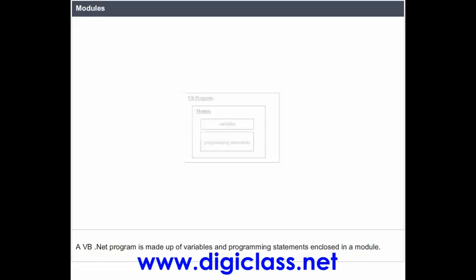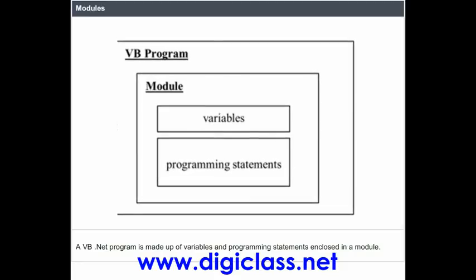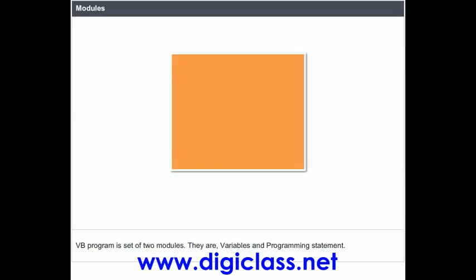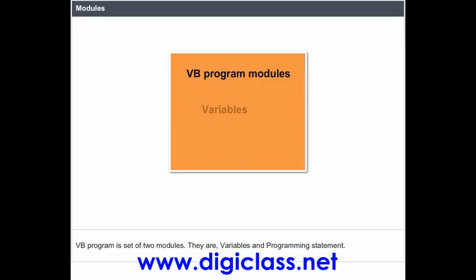Modules. A VB.NET program is made up of variables and programming statements enclosed in a module. The simplest way to understand this is to realize that variables and programming statements need to be grouped together by something. This something is called a module. A VB program is a set of two parts: variables and programming statements.